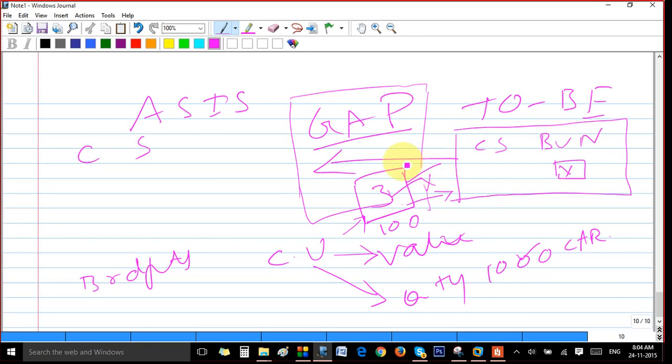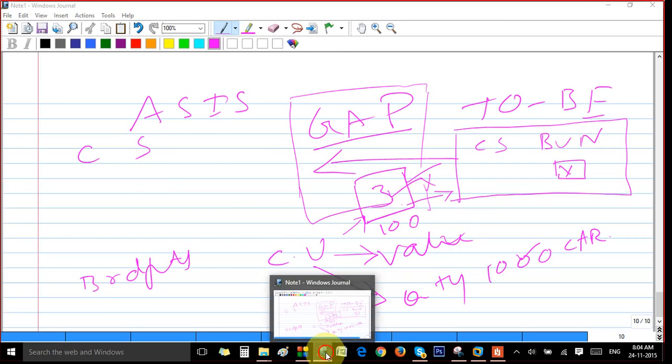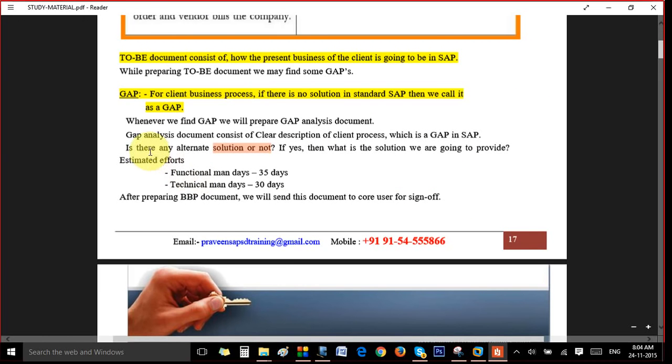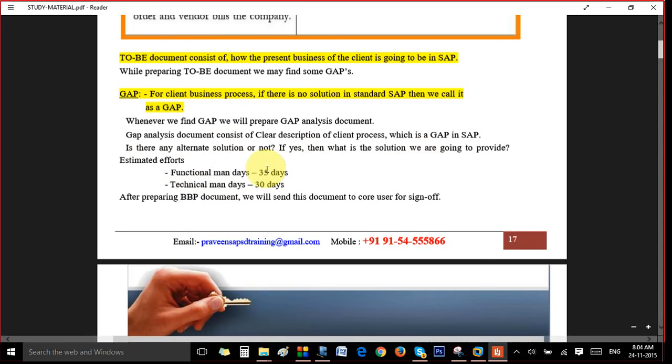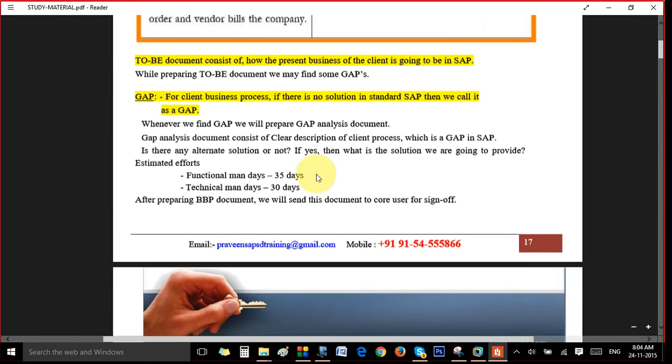If he agrees to our alternative, that's fine. If he doesn't agree and wants that to be done, then we will see if there is an alternative solution. If there is, we'll propose it. If he doesn't want that and wants it to be developed, then we will estimate the functional man days and technical man days. After preparing all these things, we will prepare this document for the core user, the BBP document.